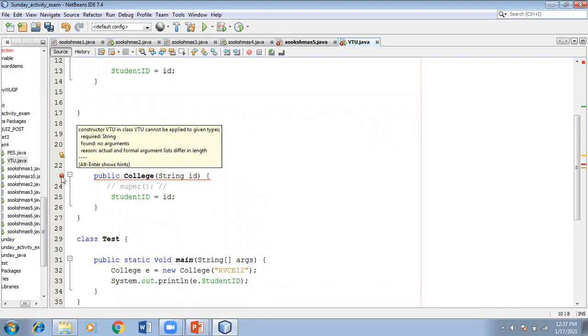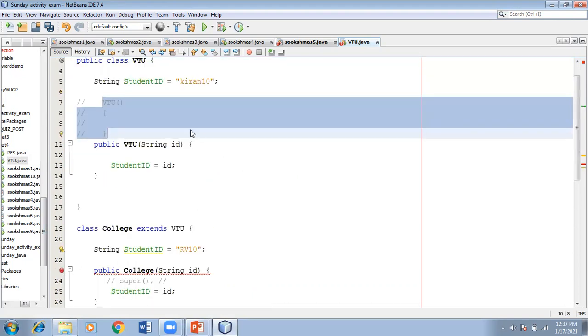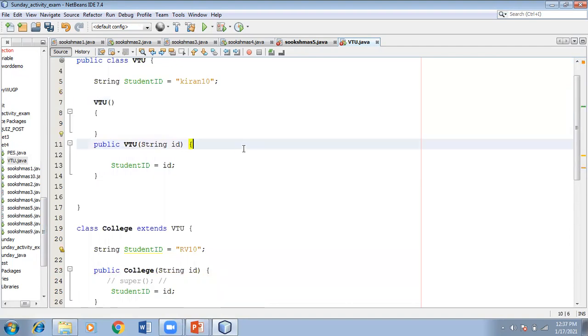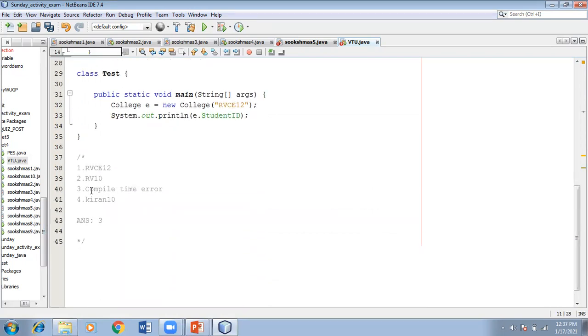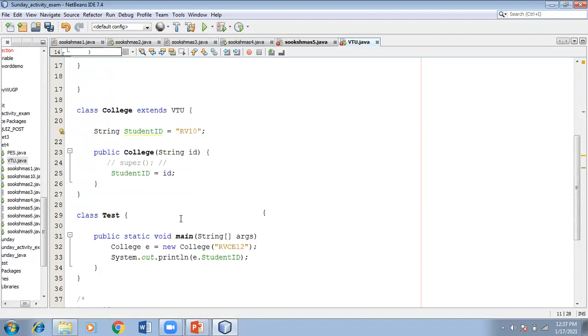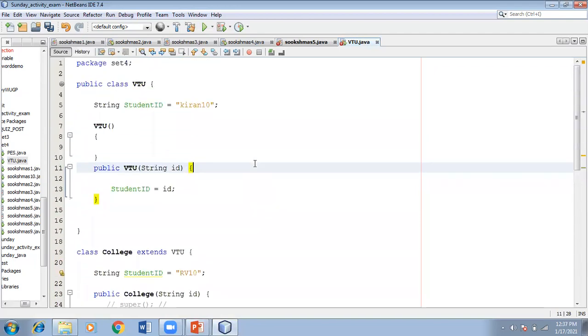This is the error you are getting: constructor VTU in class VTU cannot be applied to the given types. Required string, found no argument. So that's the reason you should use the zero-argument constructor. Then there is no error. And the actual answer for this question is a compile time error. How to overcome the compile time error? This is the possible solution.